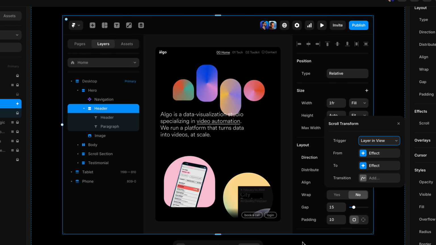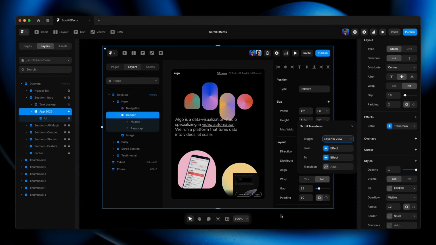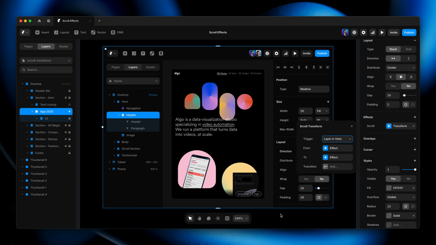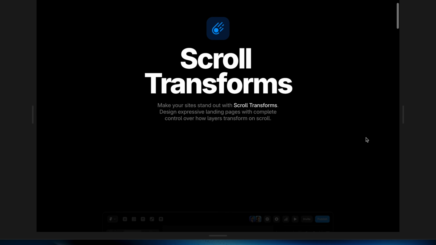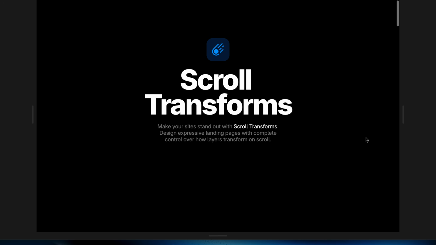So another way to think of it is if this layer is 600 pixels tall, then this transform is going to happen over 600 pixels of scrolling, starting when the top edge comes into view and ending when the bottom edge comes into view. So let's take a look at what this looks like in the preview window. I'll press Command P again, scroll down, and now here our transformation starts just as the layer comes into view.